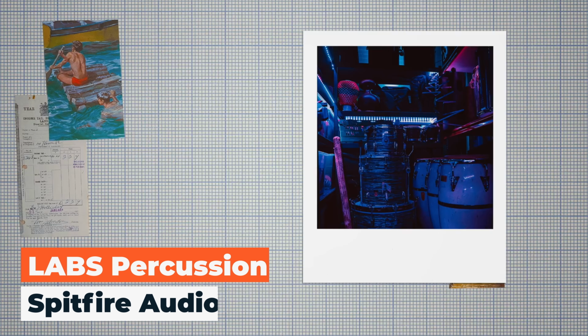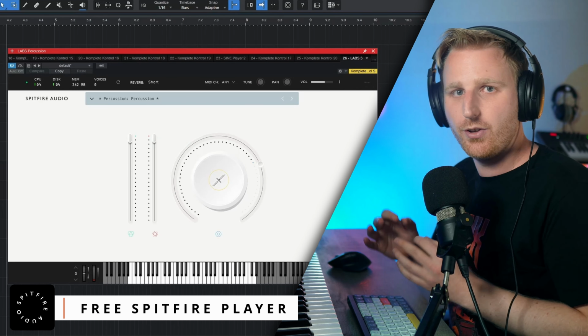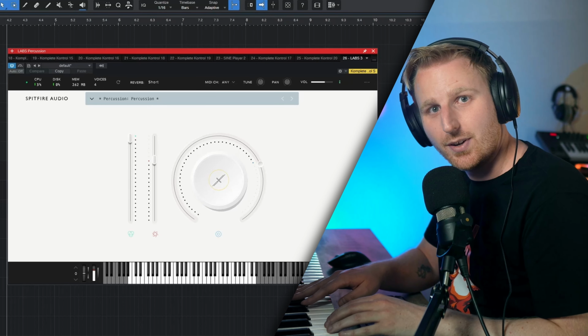Next one is Labs Percussion by Spitfire. It's also a good one if you don't have any percussion library yet. It's a little bit less orchestral and more general studio use, I would say. And it also has a drum kit.